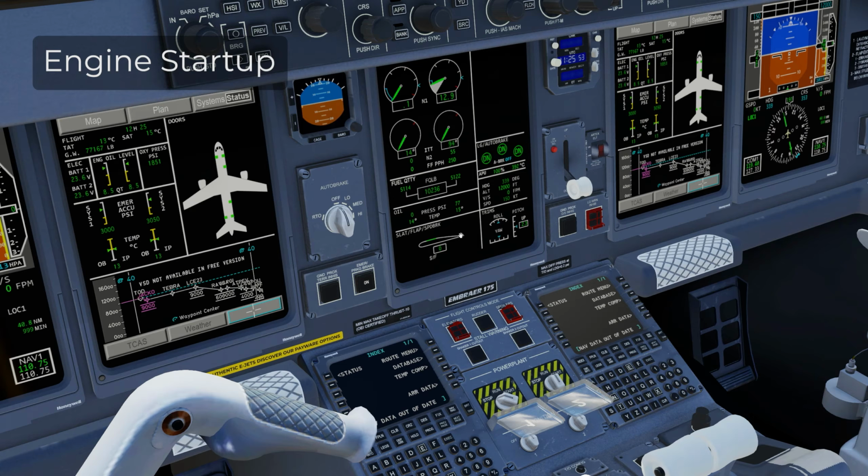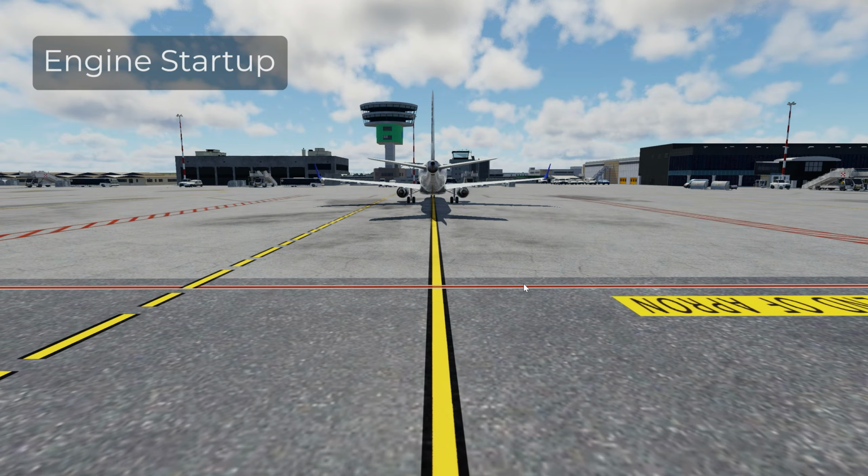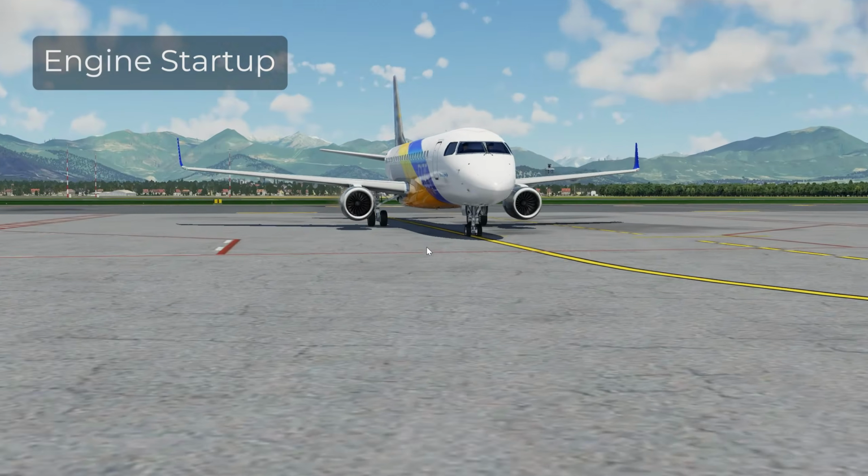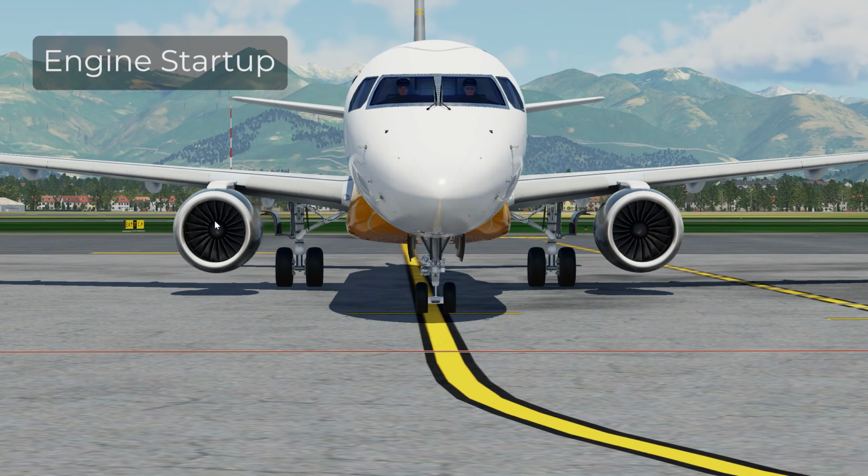Now, the engine start on the free E-jet is really not representative of the real startup. We did not pay much attention to all of these parameters being correct. They're just slowly starting up. However, in our paid E-jets, we paid close attention to making sure that all these parameters are rising at a specific rate and to specific numbers, so that we get a much better representation of what the engine startup would be like on the real E-jets. Alright, and we can have a look outside to verify that engine number 2 is already spinning, which it is. Perfect.